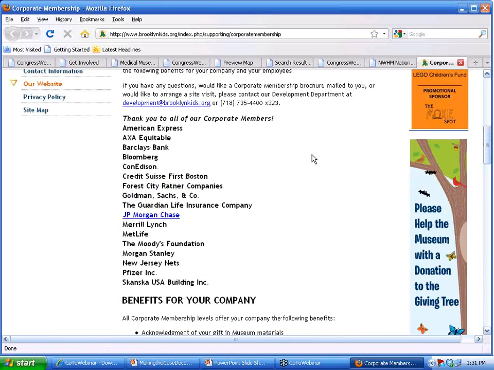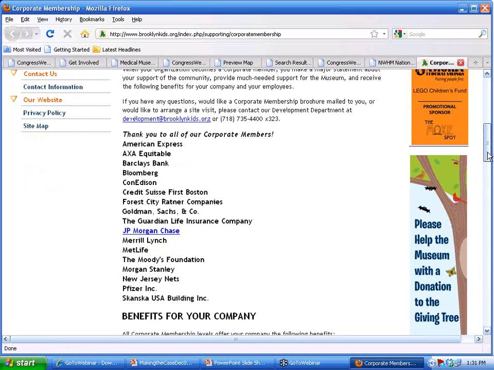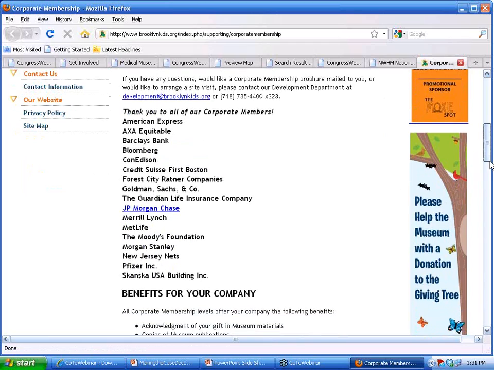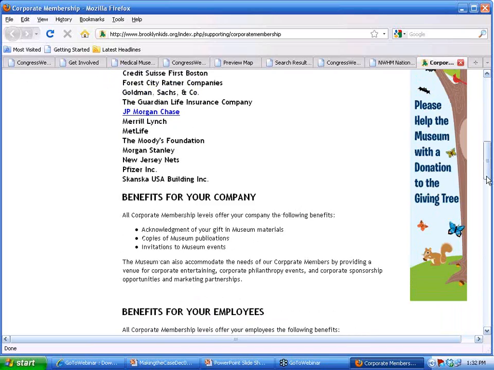So it might be an opportunity for a museum director to connect with some of these corporate members and say, hey, in addition to some of the support you've given us, which, by the way, we know that you've had to reduce, we're wondering if you might be able to help us out legislatively on some of the issues that we're working on.